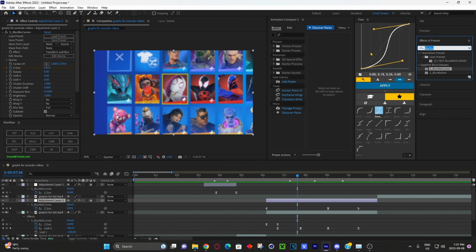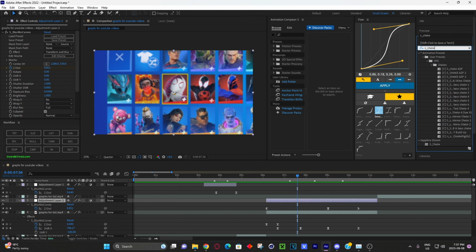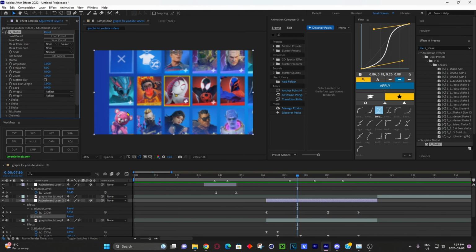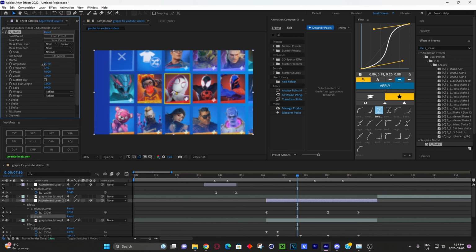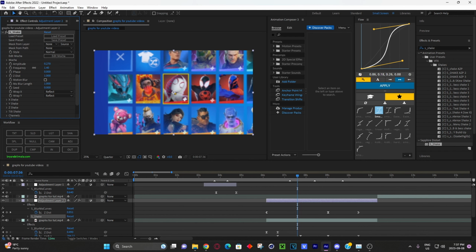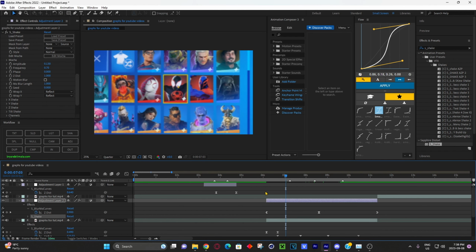So then I'm going to go right here, S_shake, go right here, click shake, and then I'm going to lower the frequency, make it move not as fast, lower the amplitude so it doesn't move crazy. So there we go. So that's it.